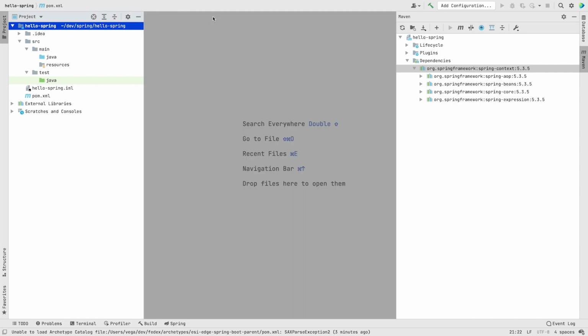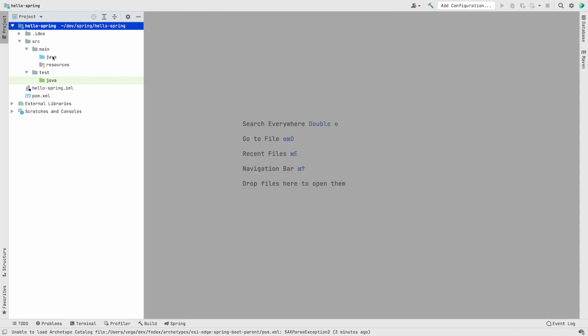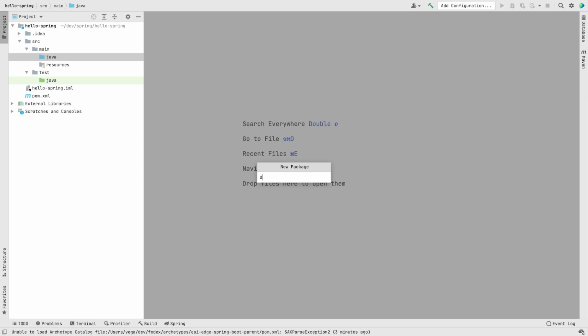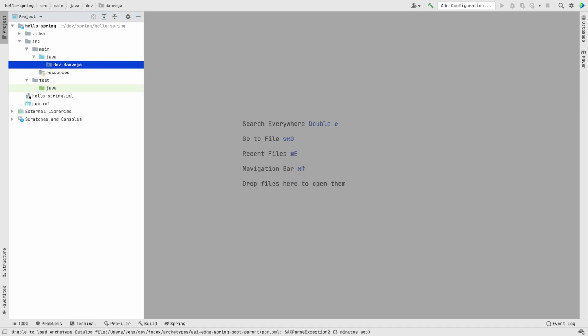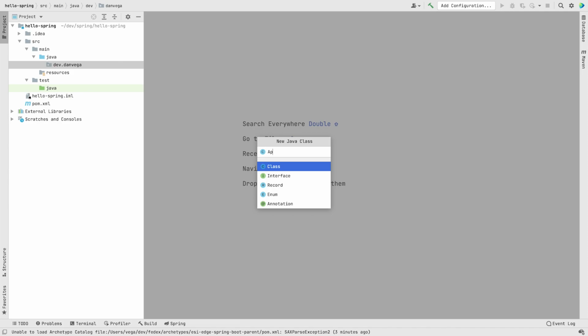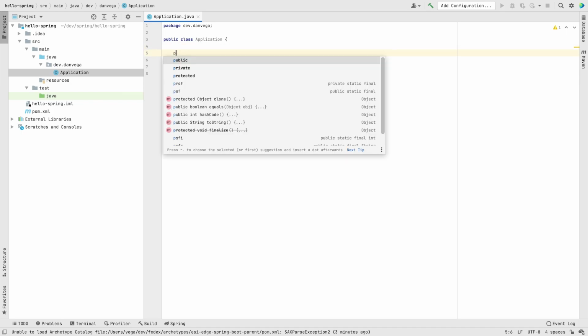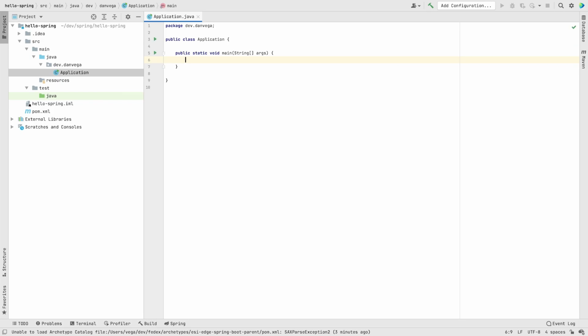All right, so the first thing I'm going to do is go ahead and close this down. Under Java, we're going to create a default package here. So we're going to say new package. This is going to be dev.danvega. Inside of there, I'm going to create a new class and call it Application. In Application, we need to set up a public static void main. And let's just go ahead and print hello spring.